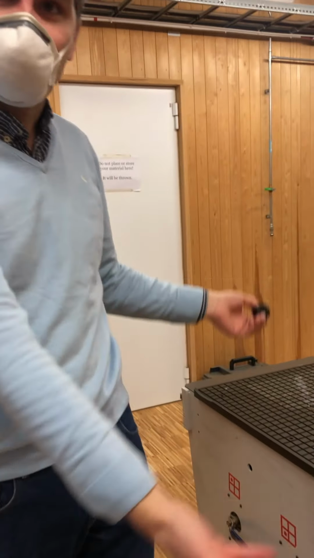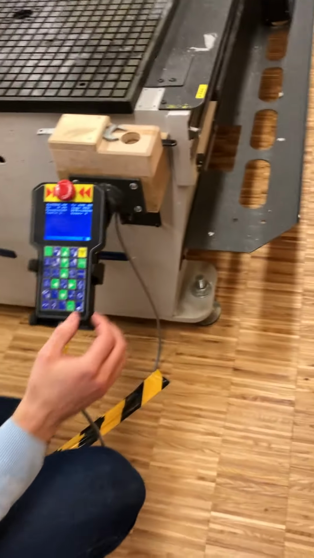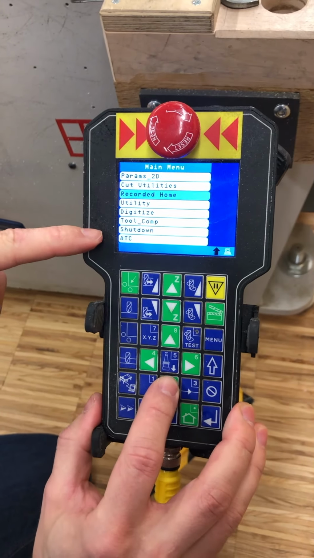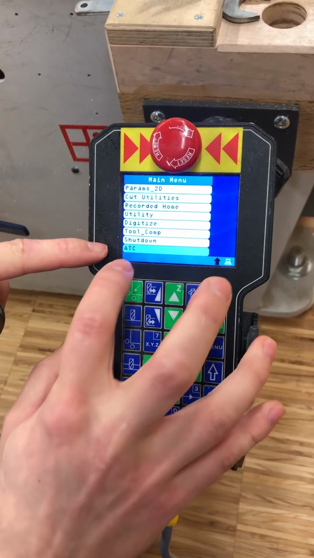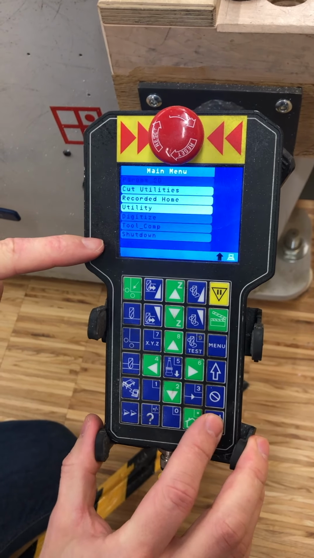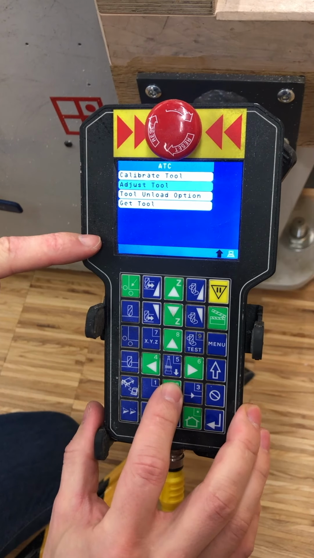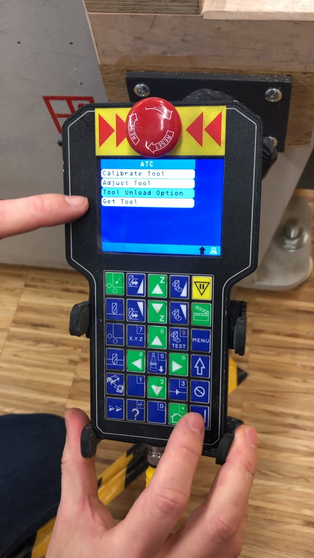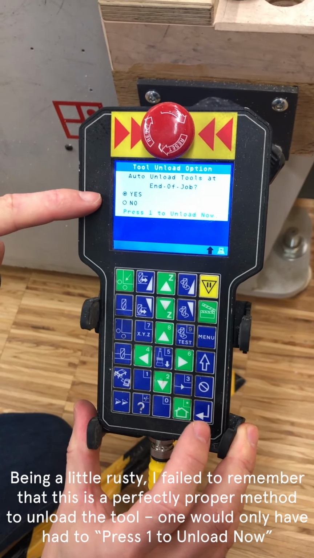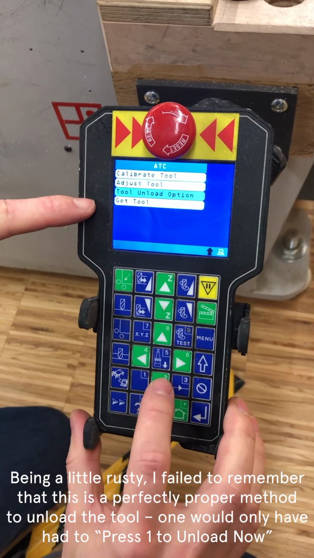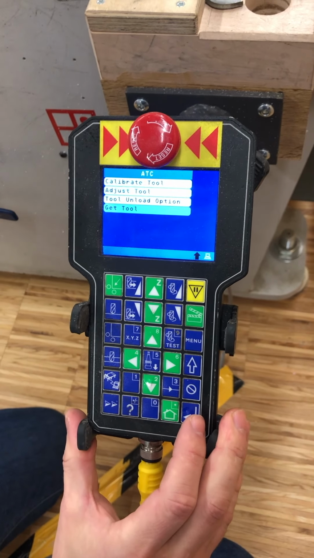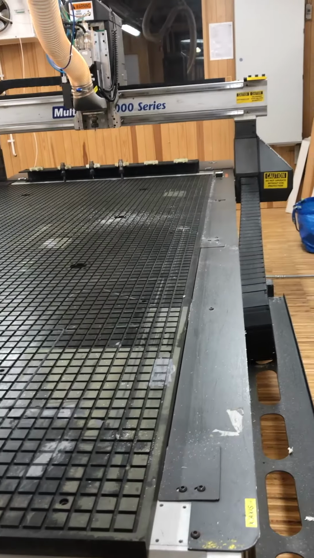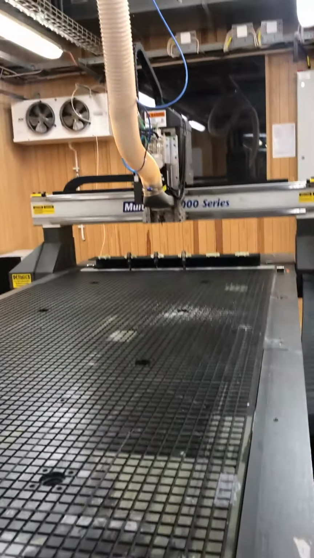So now that the warm-up is complete, we can take control here again. And then we click menu here, and then we go down to ATC, the automatic tool changer. And then we can... tool unload option. No, sorry, that was not correct. I guess the best thing here, since we want to make tool holder number 1 free, and that is already there.